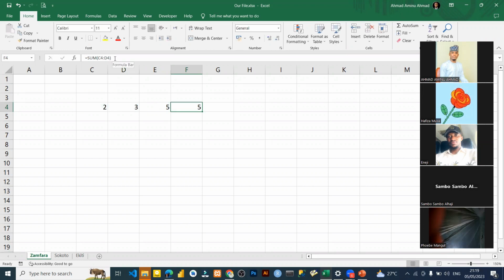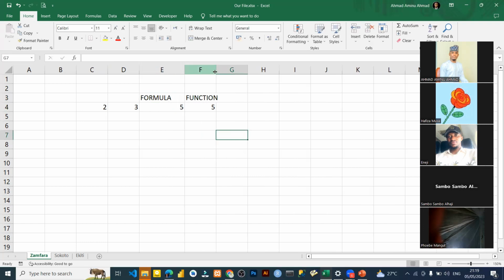Understand one thing. Here we have equals sum, open brackets, C4 and D4. Here we have equals C4 plus D4. This one is a function. Let me just write it on top. This one is a function, while this one is a formula. And they are doing the same thing. Why is this one a function? Why is this one a formula?